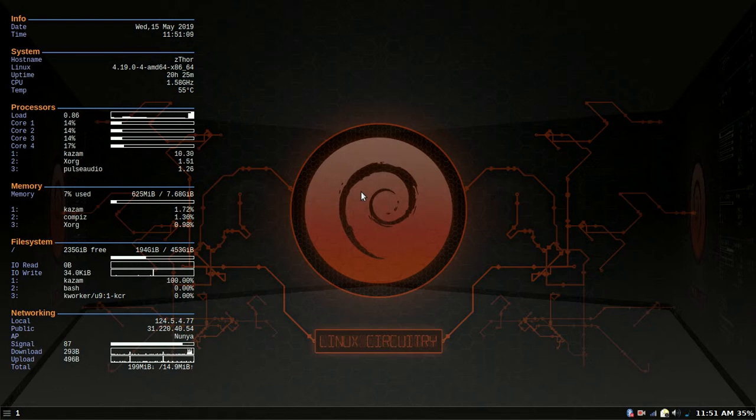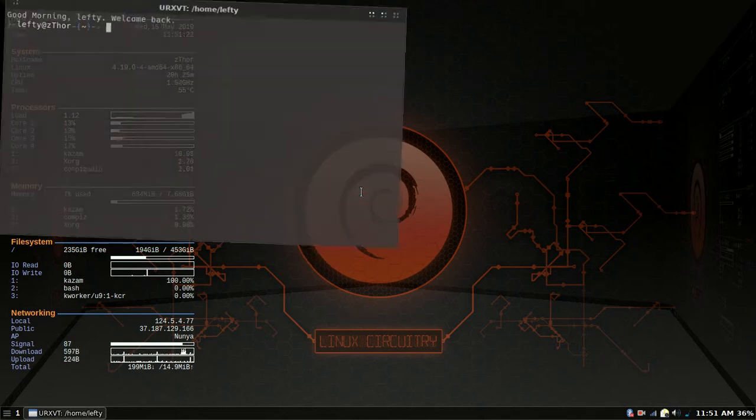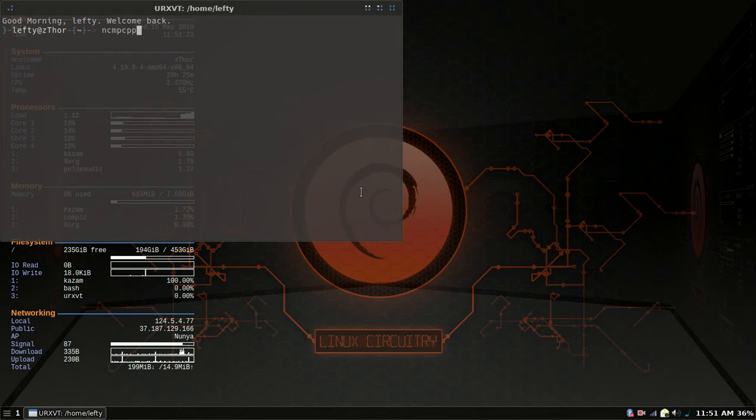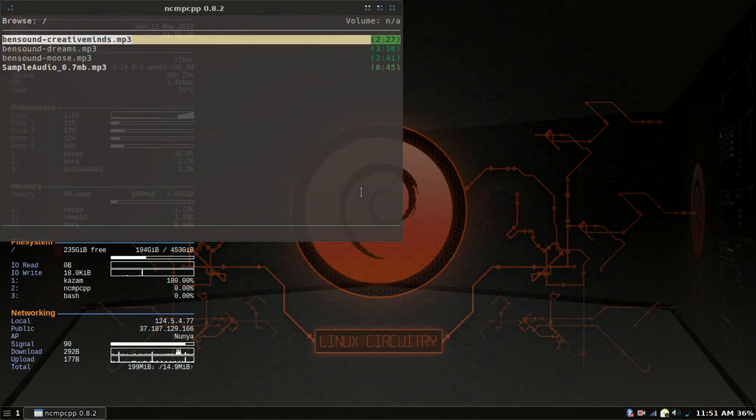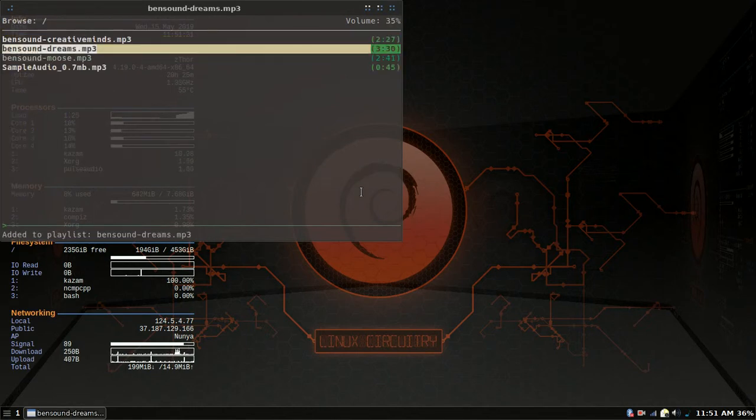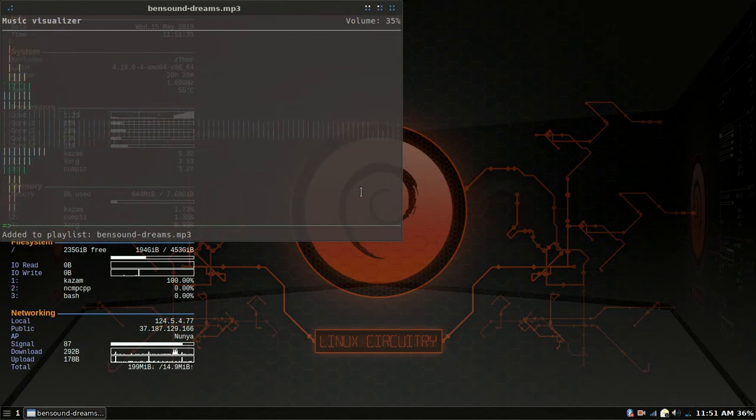This is just a quick video to show off Compiz as a standalone window manager with panel tint2 and conky and stuff, and changed key bindings, not the default ones. So let's see. There's NCMPCPP for MPD. So this has visualizations and stuff.